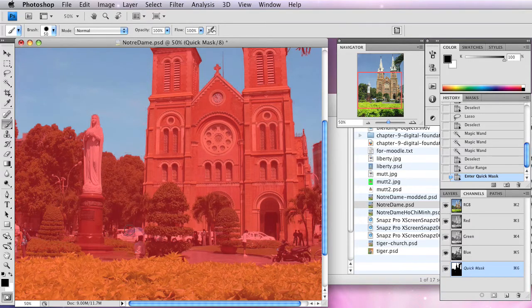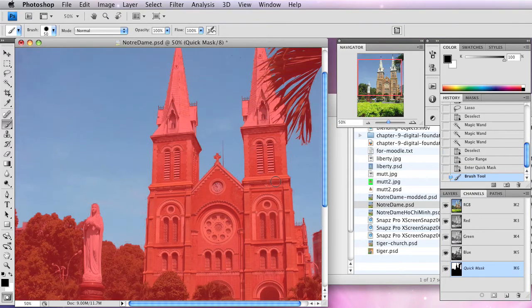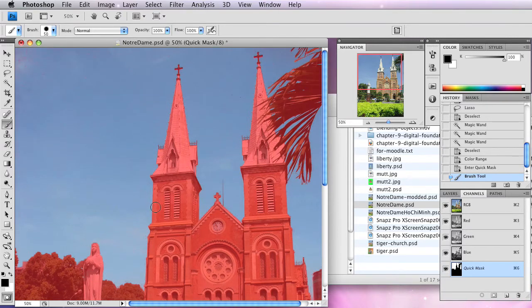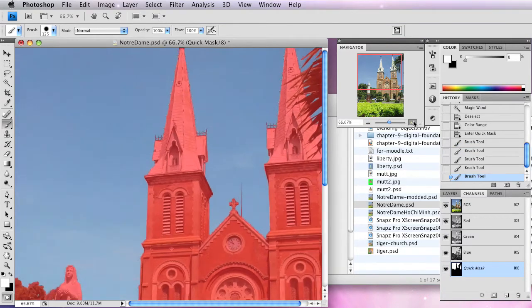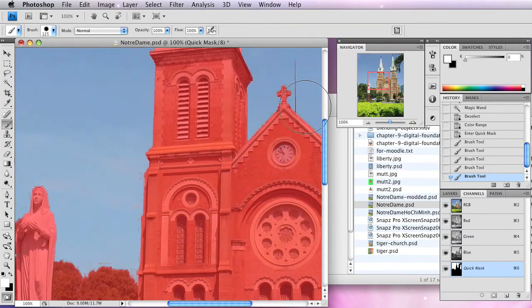Just paint over it. And now let's add to our selection this JPEG noise. We're going to take that out. Those dots in the sky we're going to take out. We're just going to give it a nice little once over.